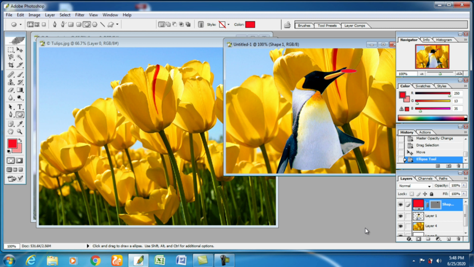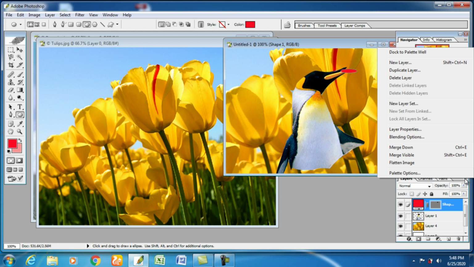Now I'm going to show you another new and last task. It's called merging a lot of layers together. For that, I have to move to the same panel, right upper corner. You see we have a lot of options here: new layer, duplicate layer, and we have 3 options here to merge down, merge visible, and flatten image.